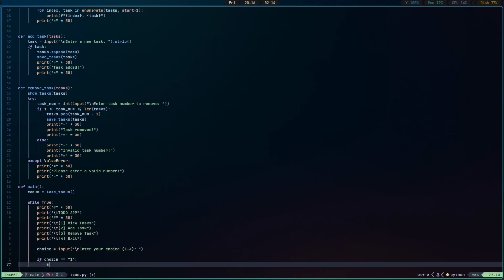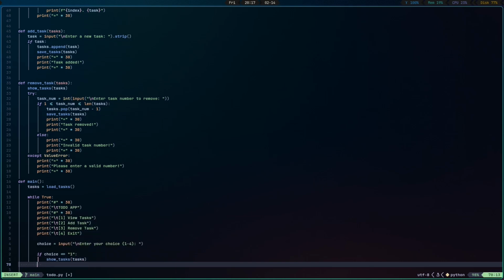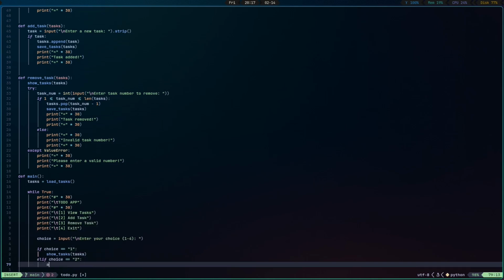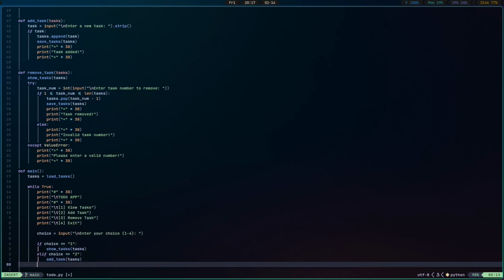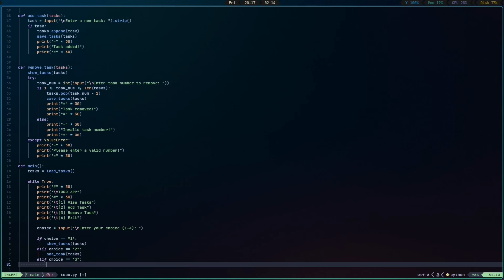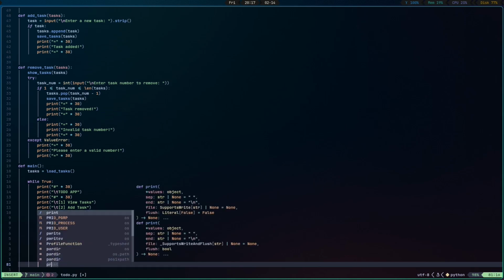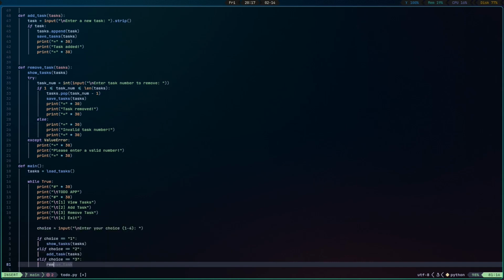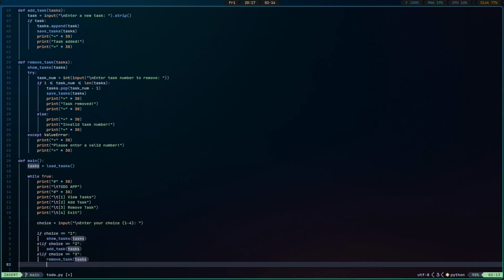So if choice is 1, show tasks. Else if choice is 2, add tasks. Else if choice is 3, we're going to remove the tasks. Remove tasks.